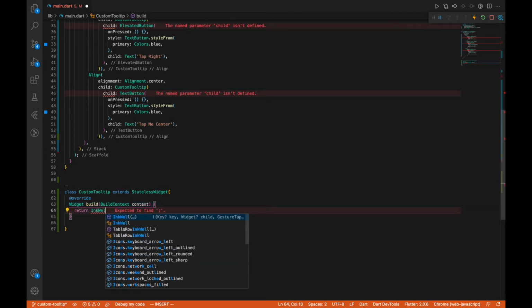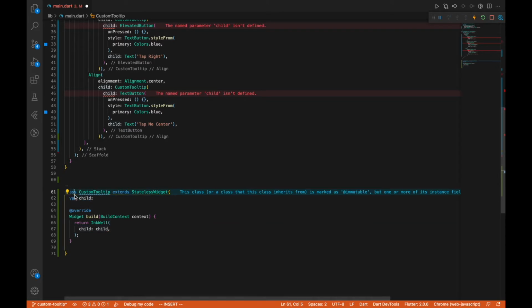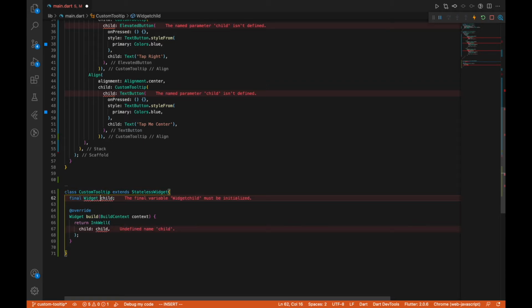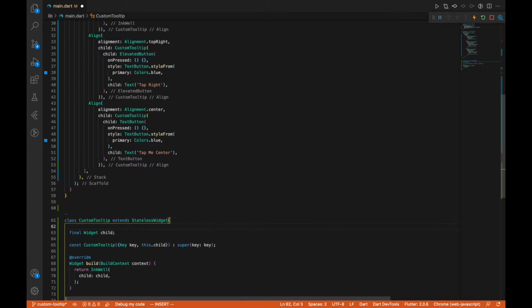an InkWell widget. So this widget is what we're going to use for our hover effects, to get the value of whether our cursor is on hover or not. And I'm going to call on the child, and I'm going to give a new child and create it. So it's going to be a final widget, and I'm going to create a constructor for that, so all the errors are gone.